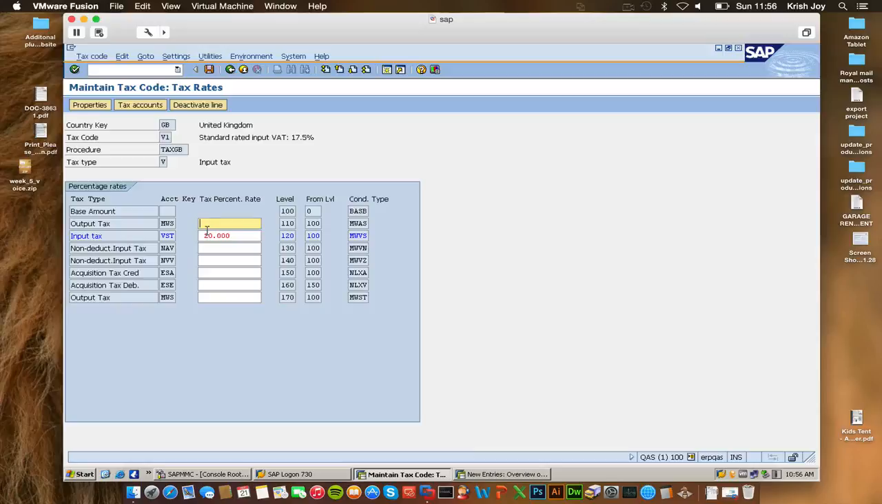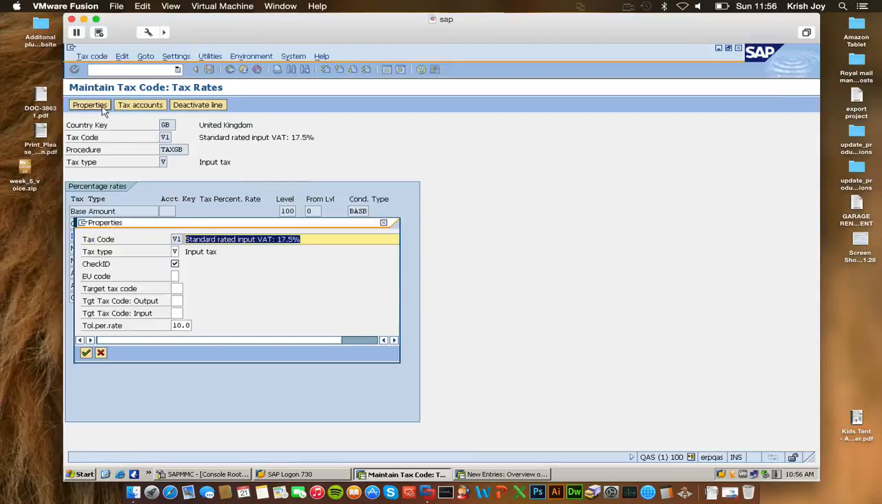If you want to change the description, you can click on the properties button here. This one, the properties button. And change the text: instead of 17.5, write down 20%.